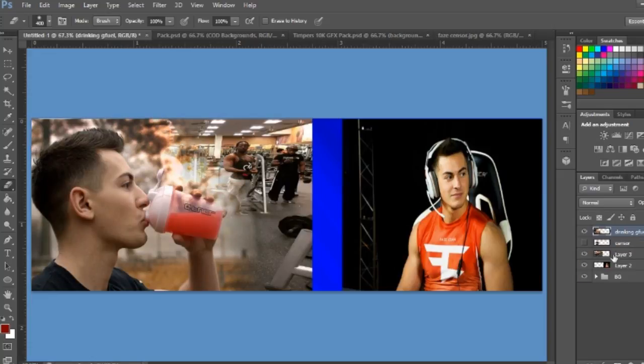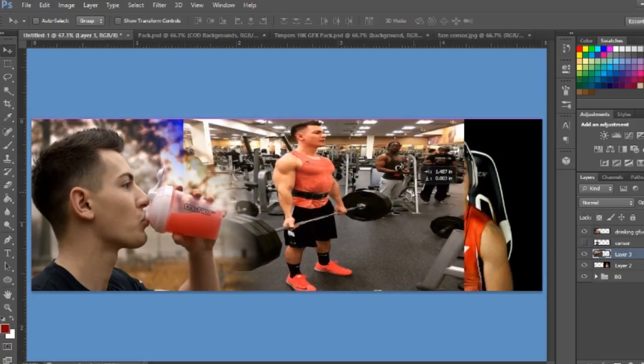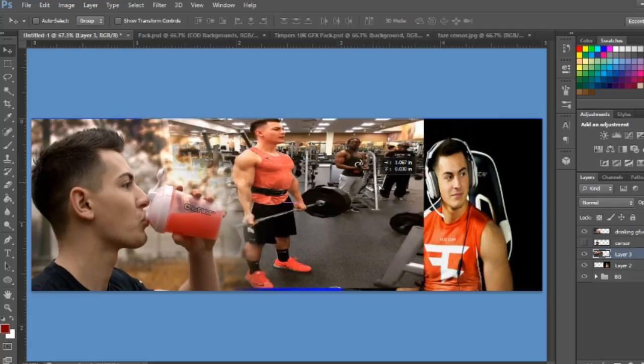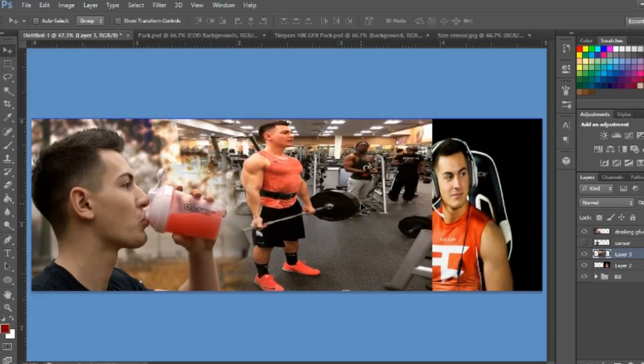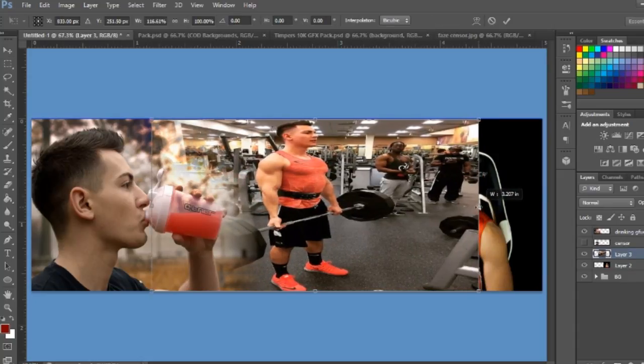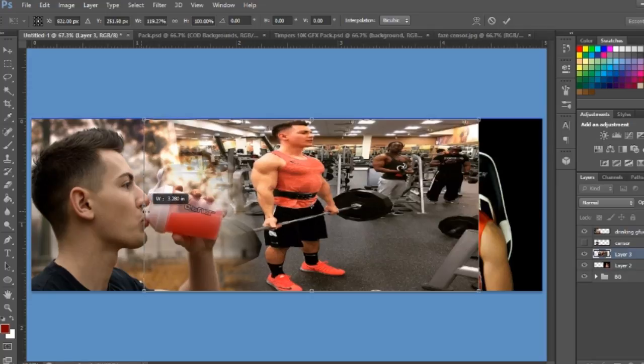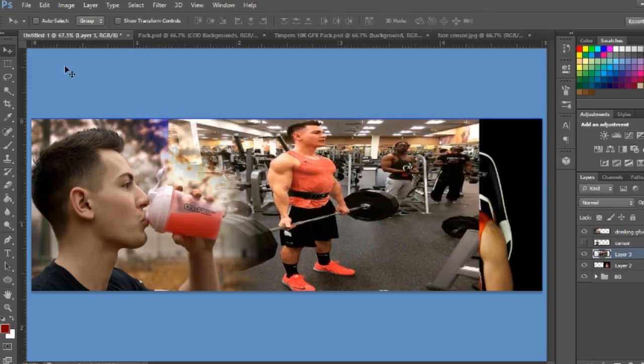So now once you've done that, we're going to go back to that gym workout one. Obviously you want to add at least 3 to 4 pictures, which would be fine for me, if I'm being honest with y'all. So just resize it. I want to say this one will probably be around here. I think that's good enough.